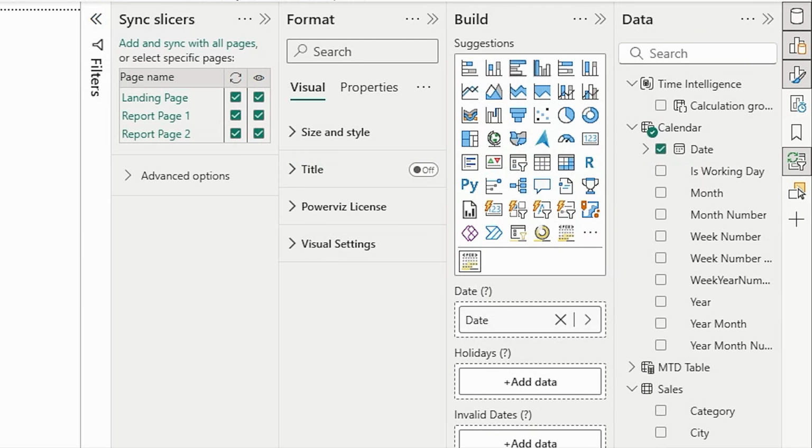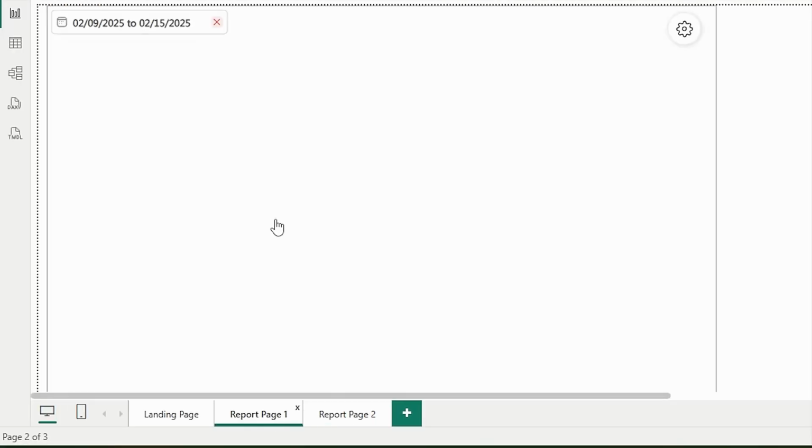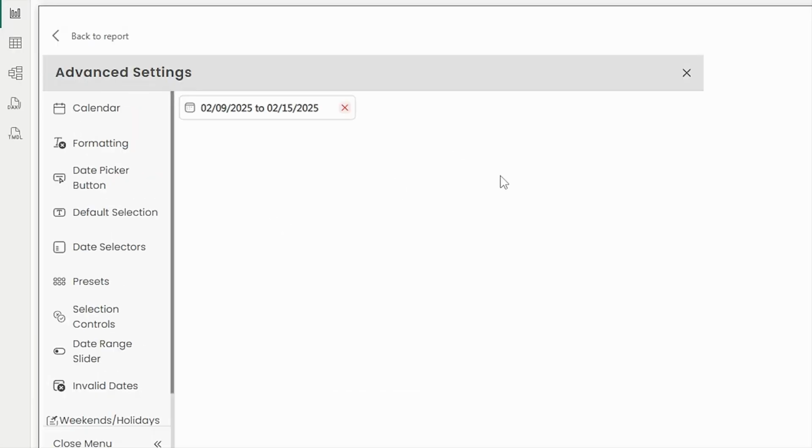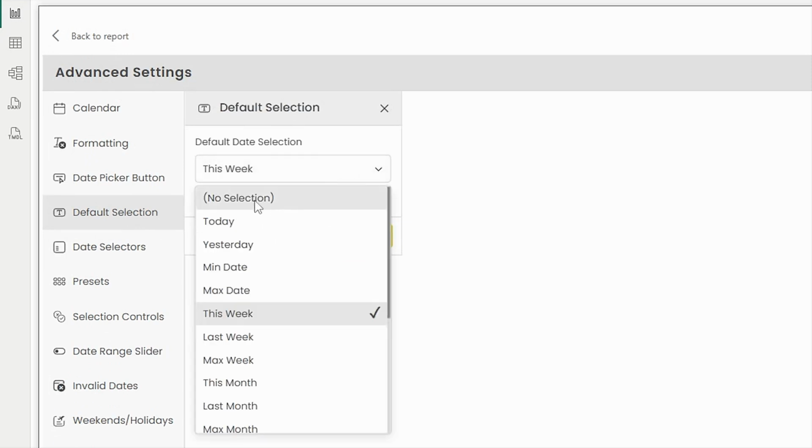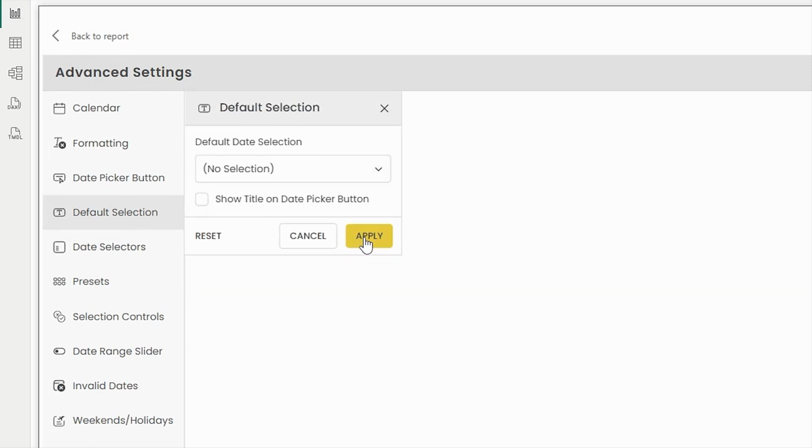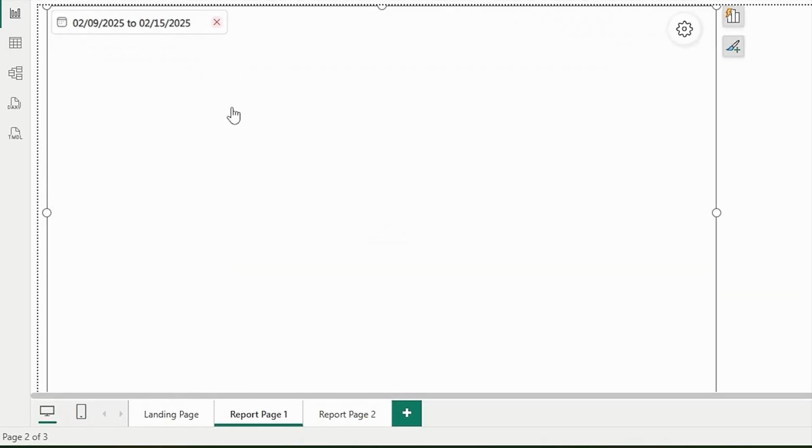Once you've done that, let's head back into report page 1. Except for the landing page, you will have to go back into the default selection and clear the selection that you have made here. Click on apply. Make sure that you do not have default selection in rest of the pages.